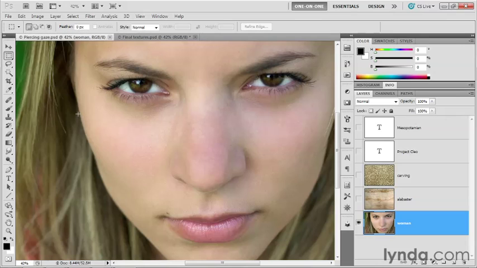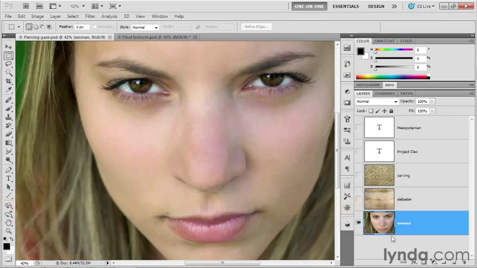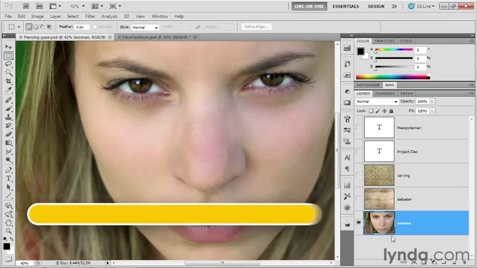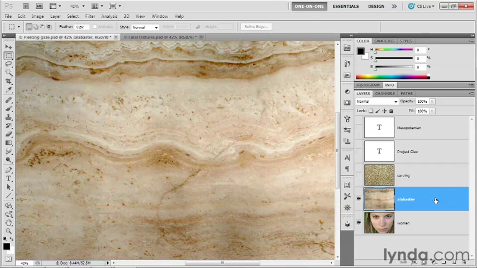So let's see how this works. I'm going to switch over to this base image here, and notice that I have this portrait shot of a woman, captured by Jason Stitt. All of these images come from the Fotolia image library, incidentally. I'm going to go ahead and turn on the alabaster layer, which comes from Luciano de Favieri.